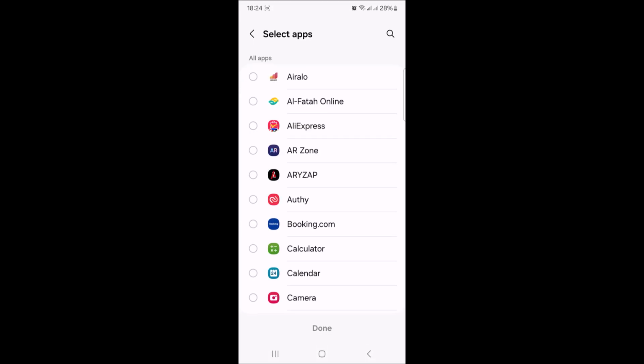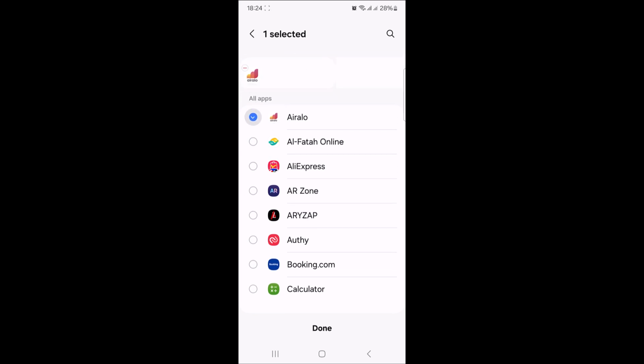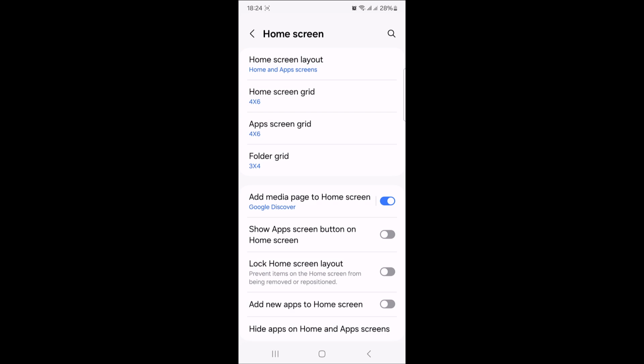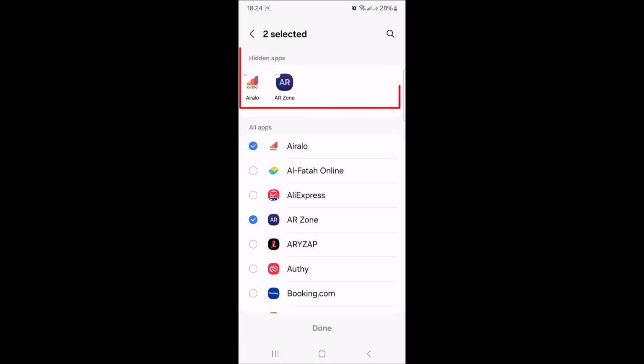Here you will see a list of all the apps installed on your Samsung device. Simply select the apps you want to hide by tapping on them. Once you have chosen the apps, tap Apply or Done at the bottom of the screen. The selected apps are now hidden from your home screen and app drawer. So these are the two hidden apps in Hidden Apps section.